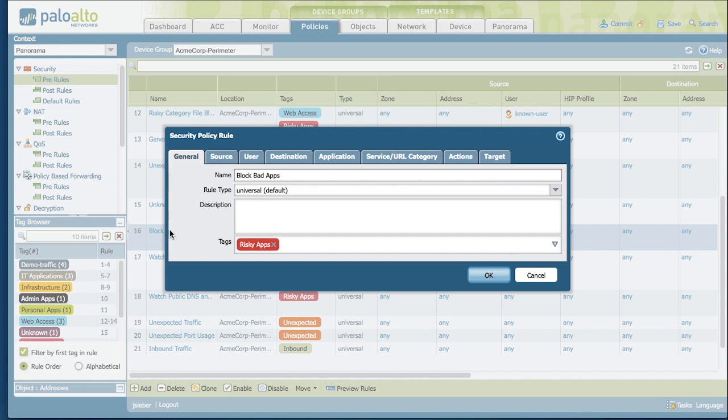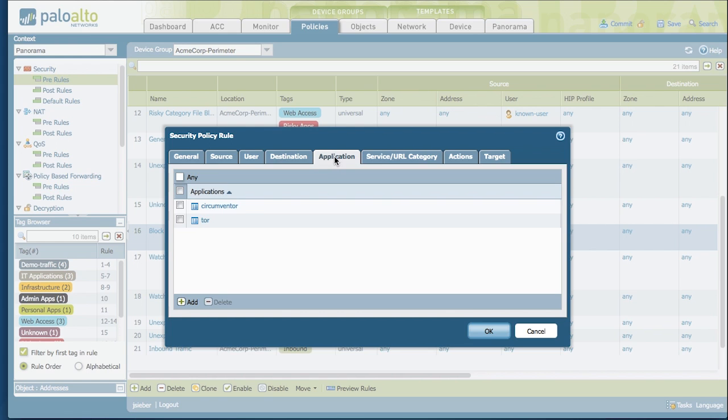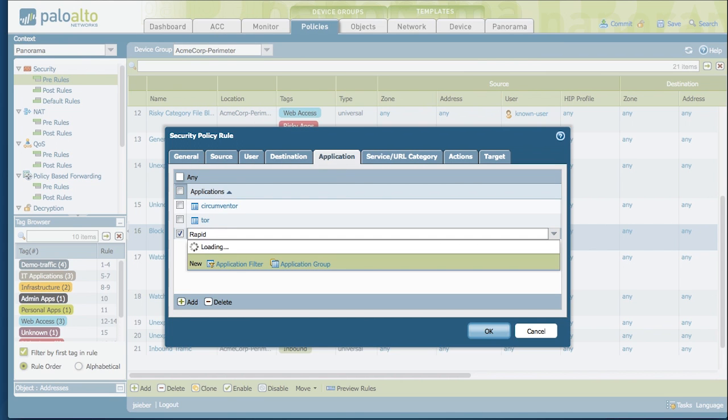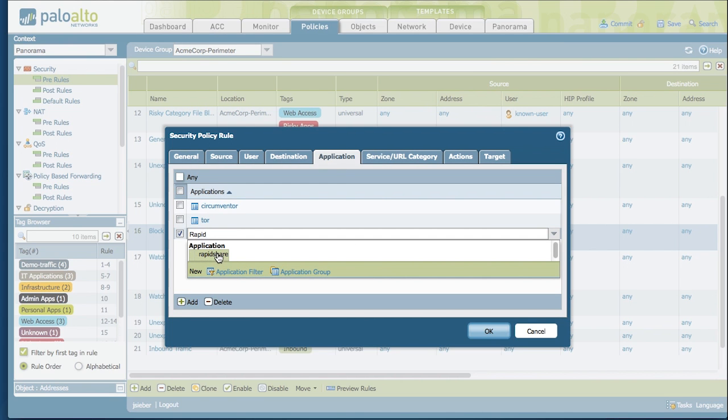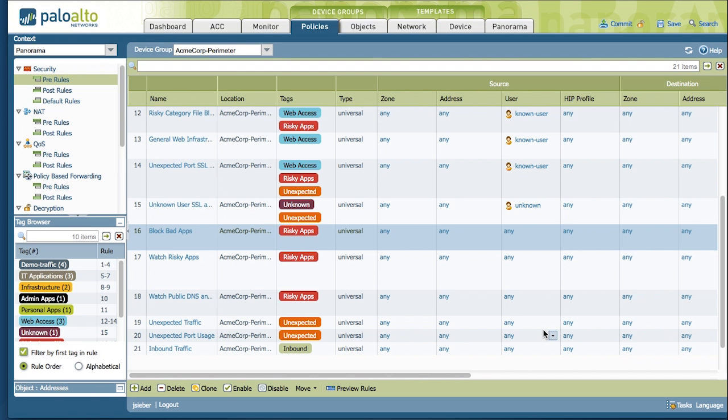We can see this rule applies to all users and currently blocks several applications. To add RapidShare to this list of blocked apps, we simply click on the Add button below. Then we are searching for RapidShare and click on the application name. If we clicked OK at this point, it would confirm these changes and block RapidShare from now on. But for the purpose of this demonstration, I will click Cancel and not apply this change.